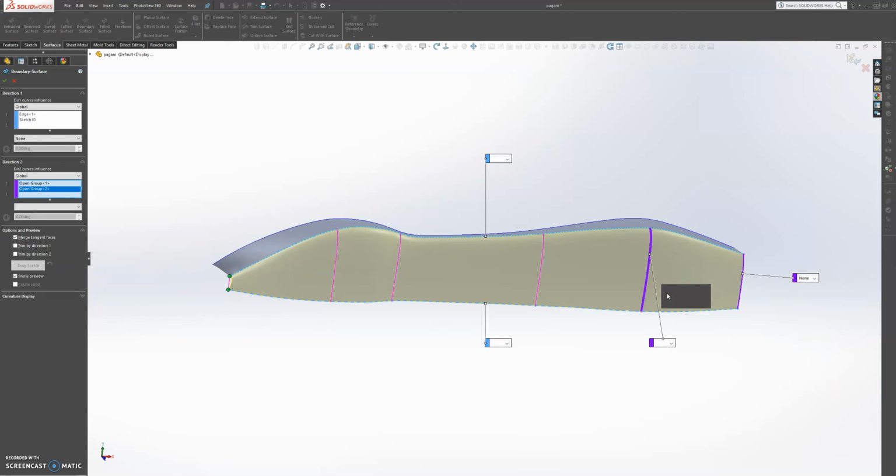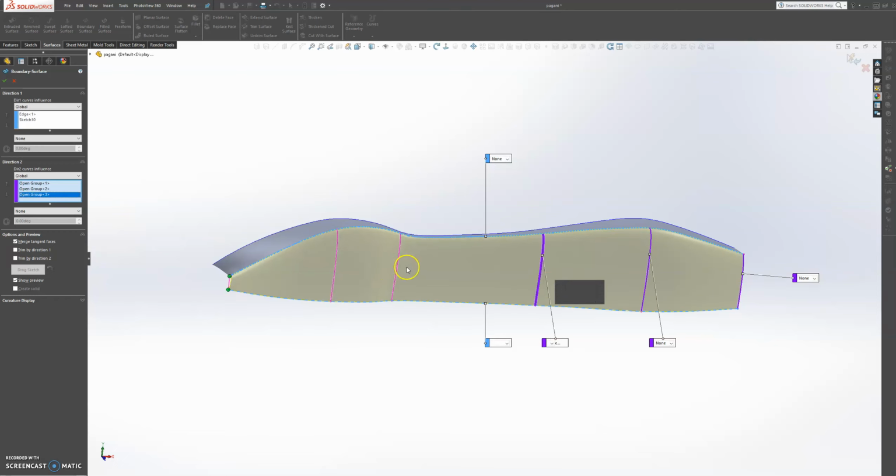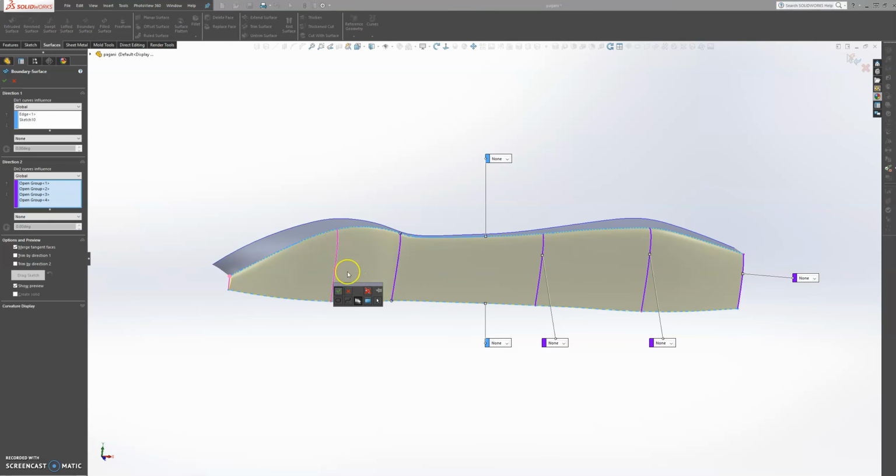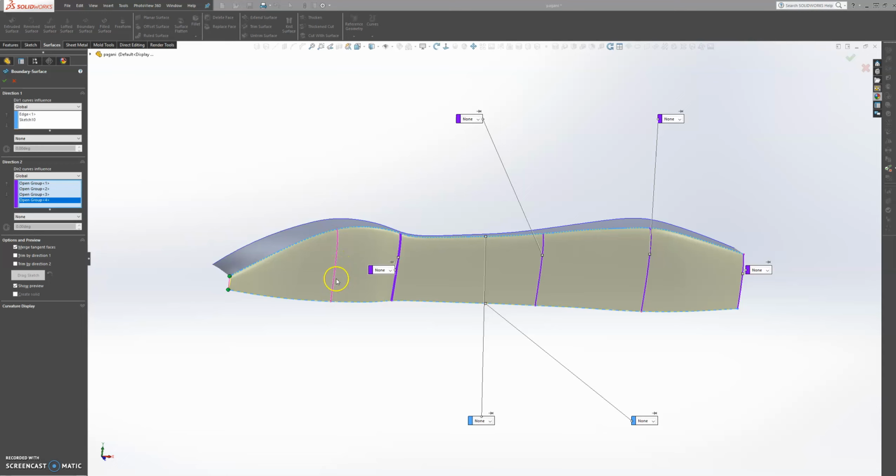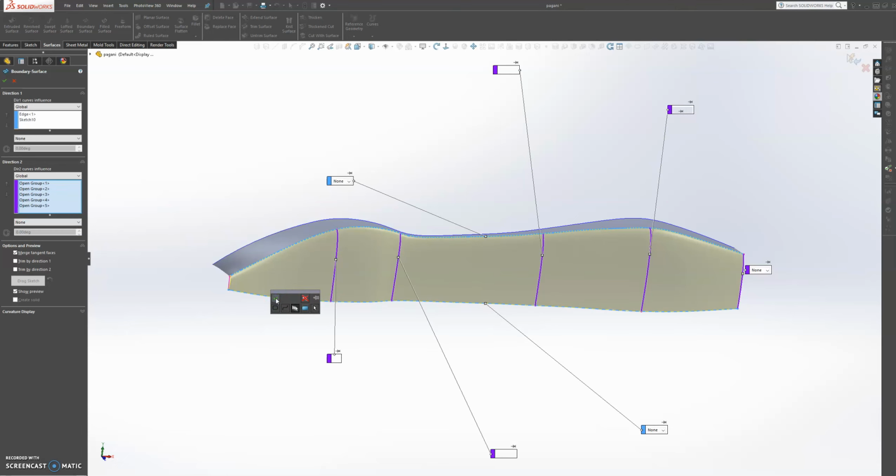So as you can see, our surfaces are starting to take shape. So let's add this line here. Okay, and we add this line here. And check that. This line, and check that. Okay. And we're going to add this line. Okay, press OK on that.